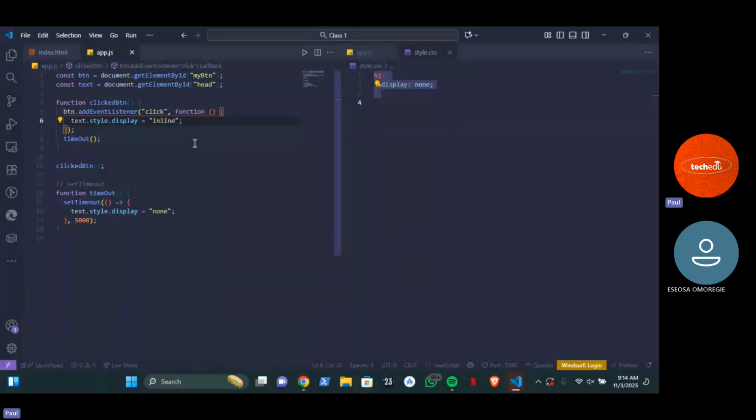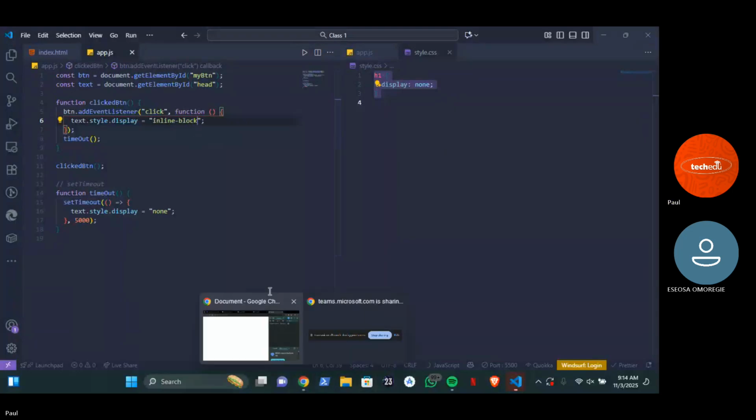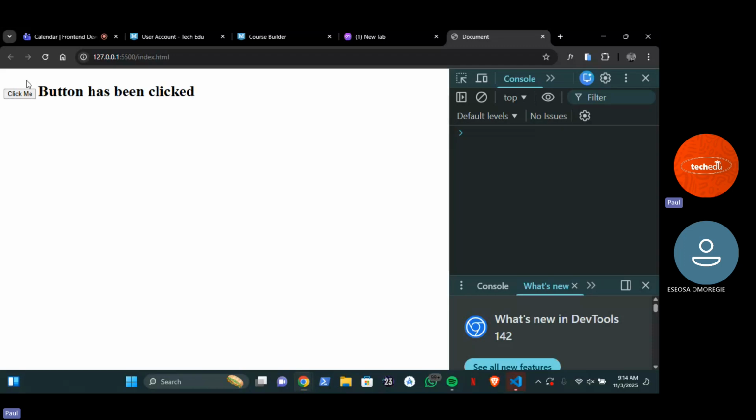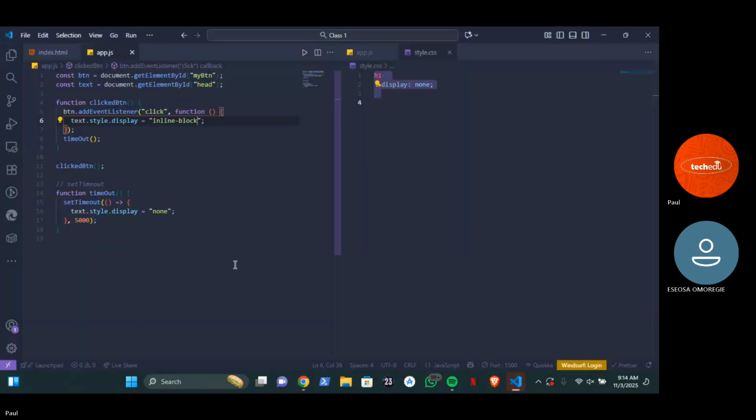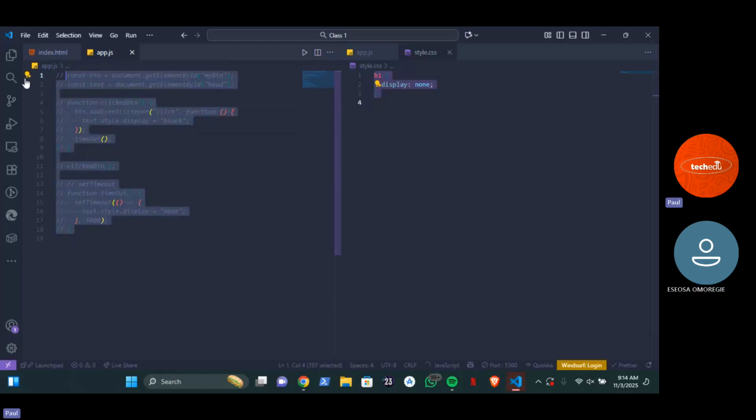Now let us try inline-block and see what inline-block will do. If you click, okay, still the same thing. So let us just use block and let's continue. So we have block. Now I'm going to go ahead and comment this out. No, don't write it yet.